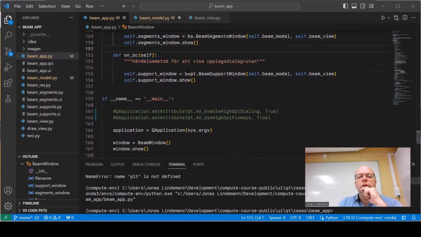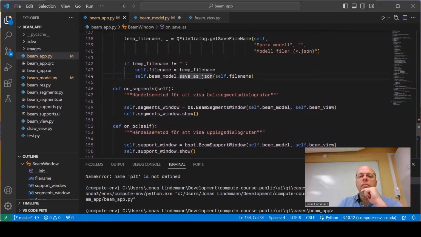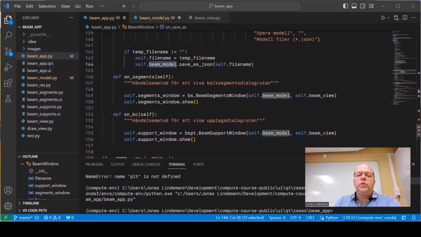So we use the same implemented function we have in our beam model to do that. So we try not to have too much code in the user interface.